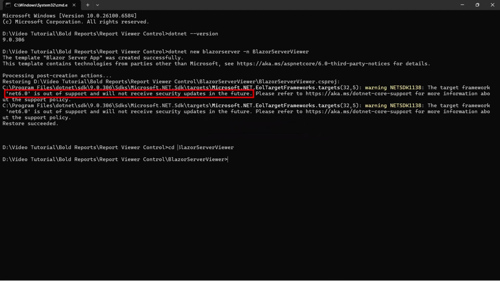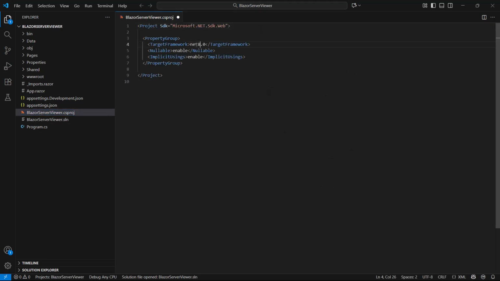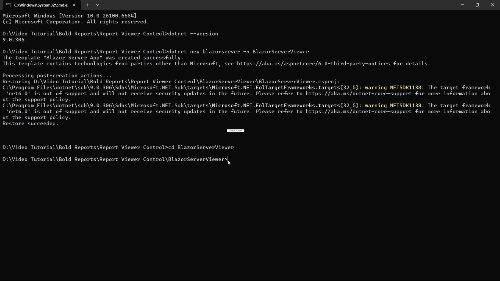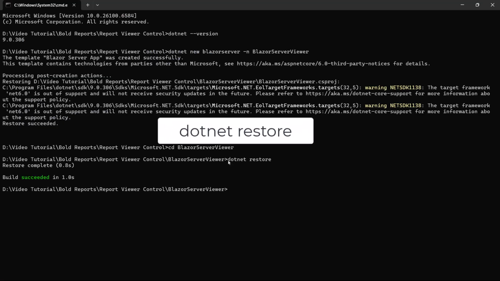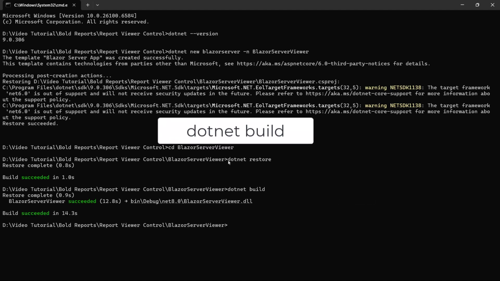The target framework .NET 6.0 is out of support and will no longer receive security updates. So, I will upgrade the project's target framework to version 8.0. After the upgrade, I will restore the dependencies using dotnet restore, and then build the project.